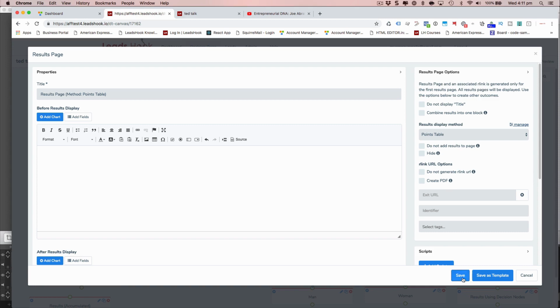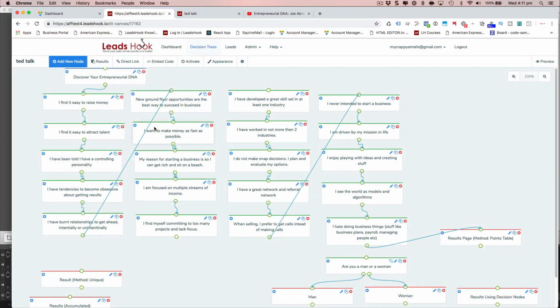Okay, so I'm just going to show you that. Save. But because I've got 10 points, if I select just yes here, I should see one result, and if I select yes in both, I should see the other one. So let's go through and do that. I'm going to make sure we connect to the right place.